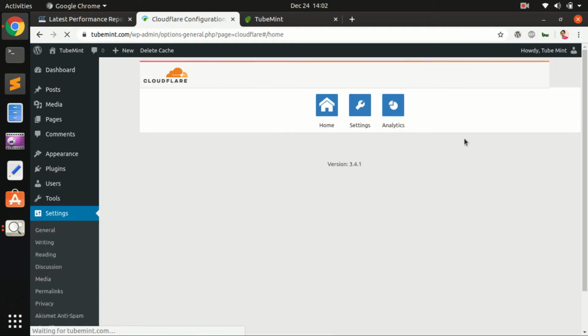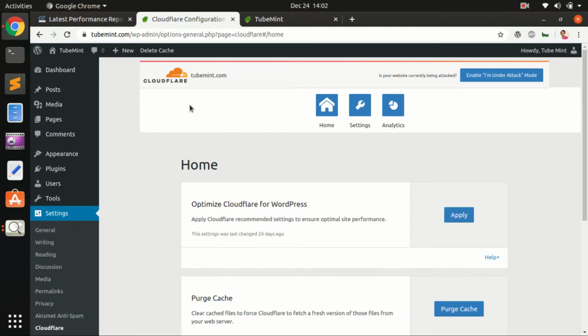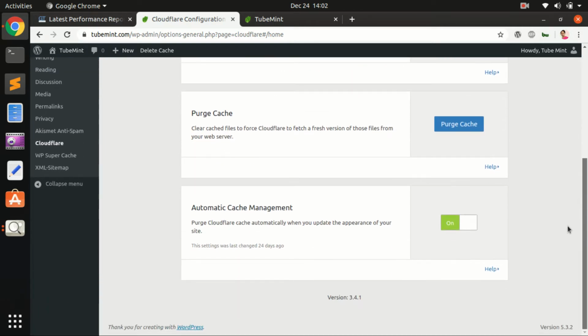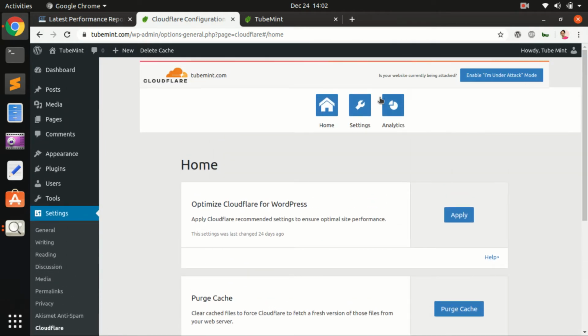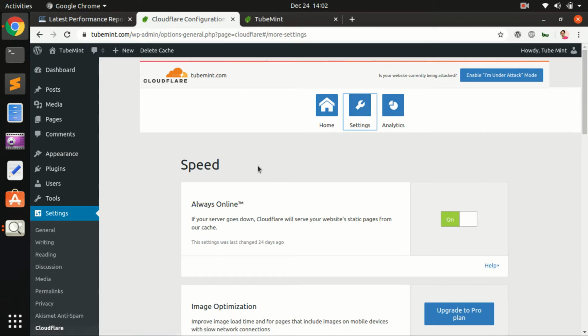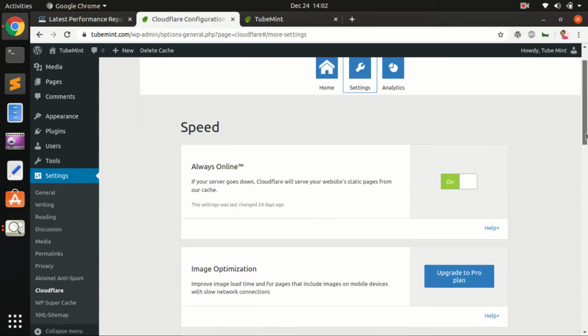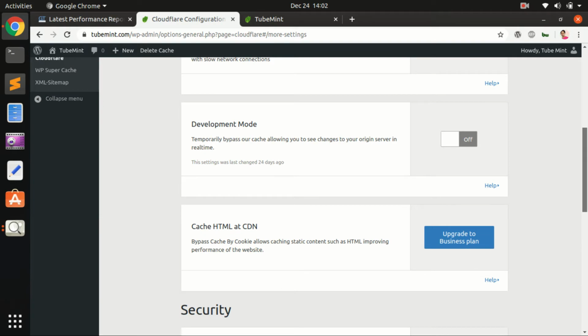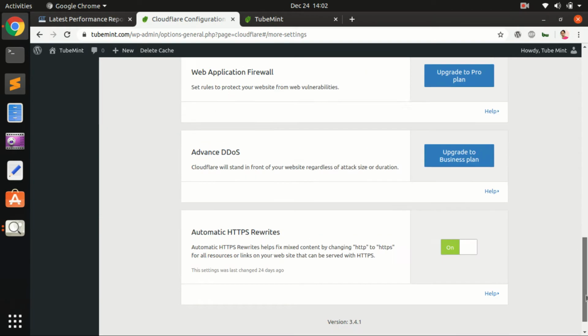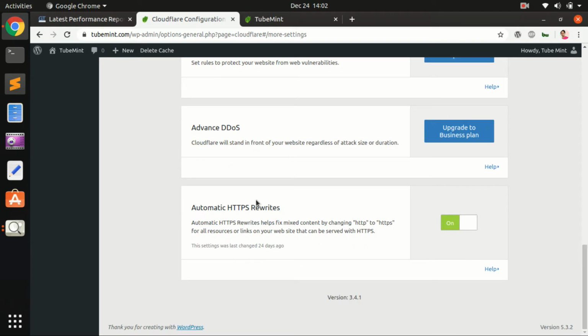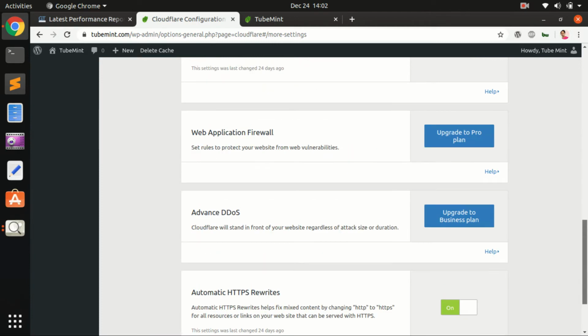Once you have the Cloudflare plugin installed, you want to make sure you go to Cloudflare and add your website on the Cloudflare platform, that's cloudflare.com. These are the settings that I have here, so let me go ahead and show you. Always Online, that's turned on, and then Automatic HTTPS Rewrites.